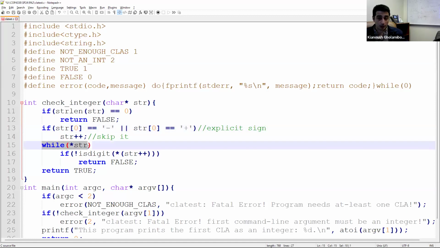Then I have a while over the string value. This basically means give me the current letter that str points to. And if this is not the backslash 0 that you will always see at the end of every string in C, that means we haven't reached the end of the string. So we're going to keep going. In C, when you put 0 as the condition of the while loop, that means false. Non-zero is true. So if we haven't reached the end of the string, this is not 0, so it's true. So it lets the while loop continue.